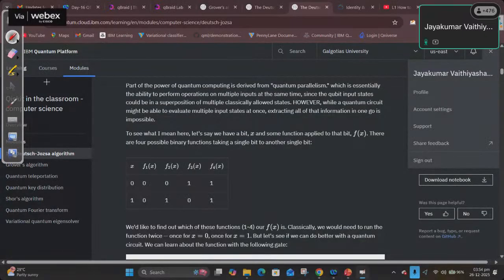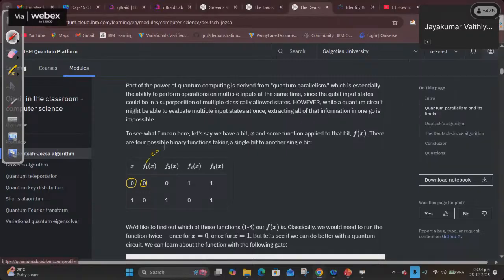Here you can notice whatever we discussed previously, we are able to observe over here. If f of x equals 0, if your function always produces 0, then it is a constant function. If f of x equals 1, if you are giving f of x equals 1 and your function always produces 1, it means it is a constant function.